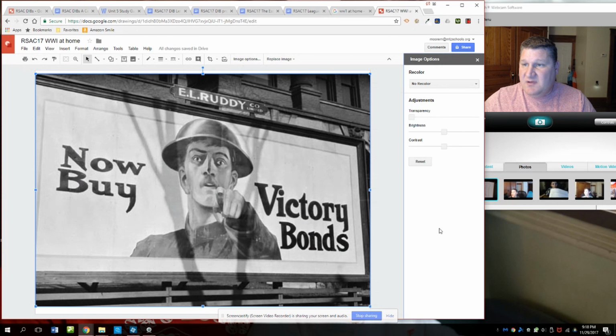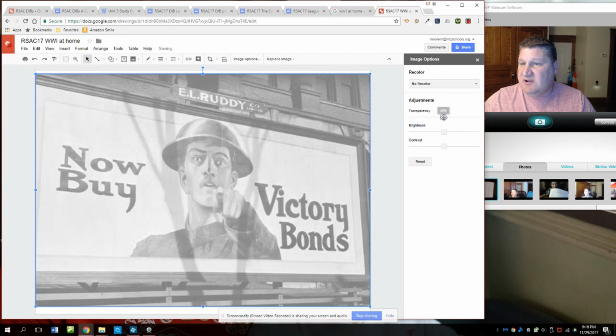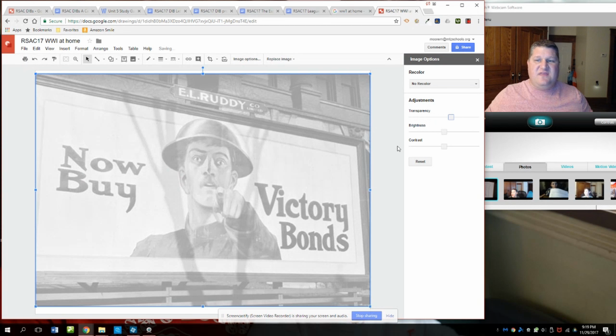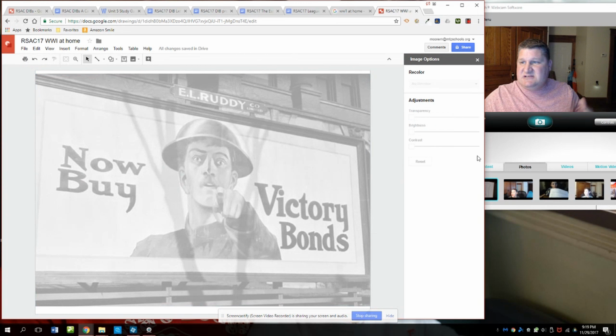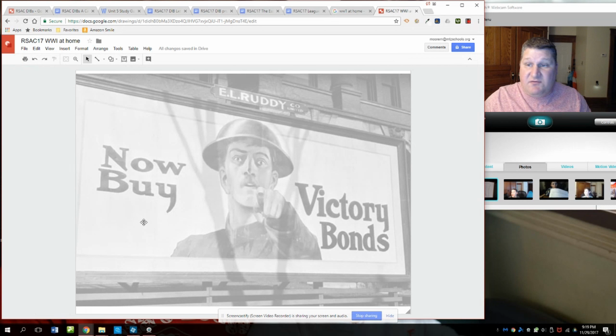Now, we can do some image options, and I want to make it a little bit more transparent so that it's kind of there, but it's not the focus of the page. That's just more of an artistic thing. You can do whatever you want. You can leave it a white page. It doesn't make any difference whatsoever.